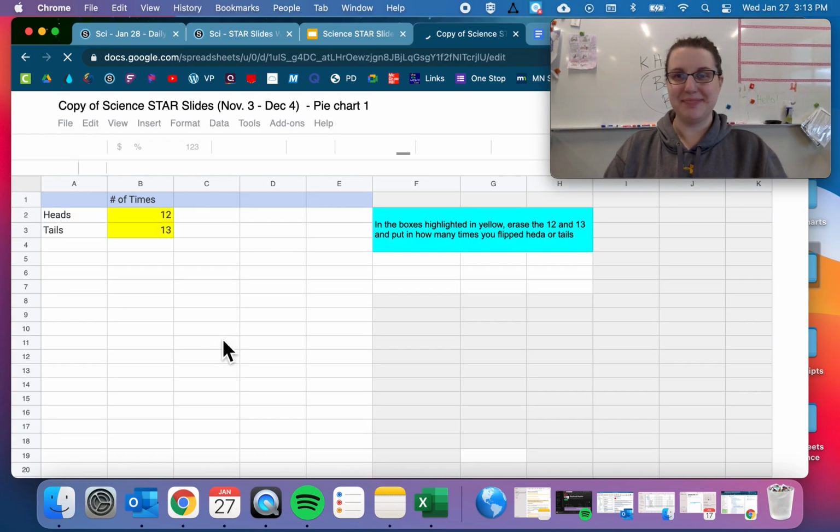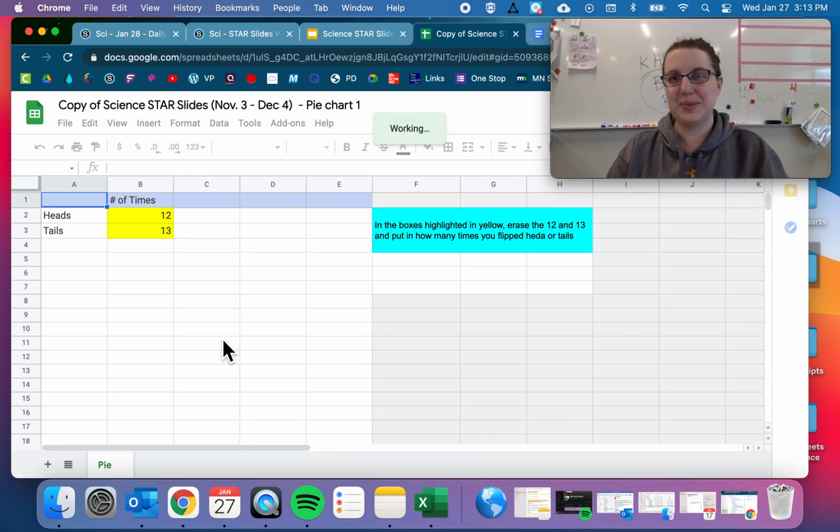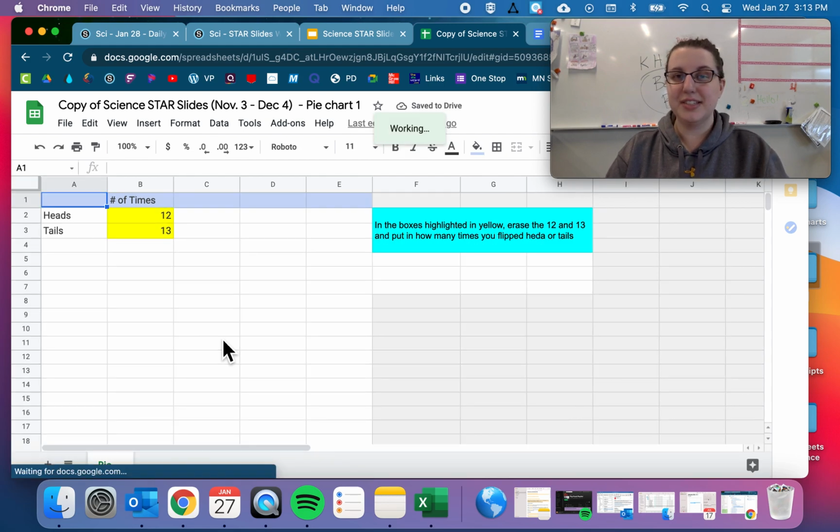And we wait some more. Still waiting. It's not quite done. You'll know it is ready and loaded once the graph shows up. So we're going to wait for that graph.